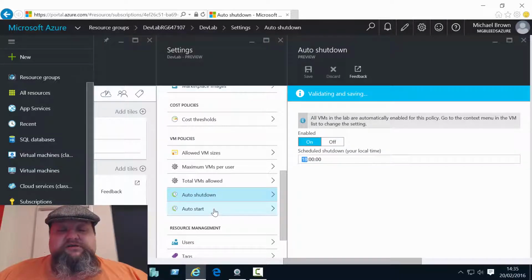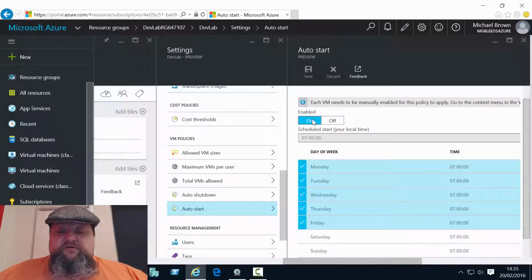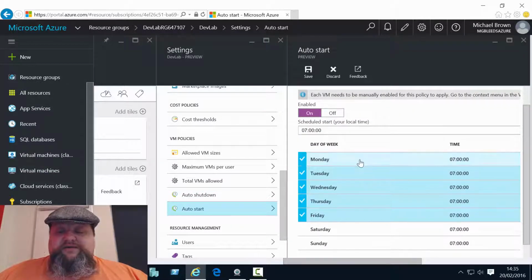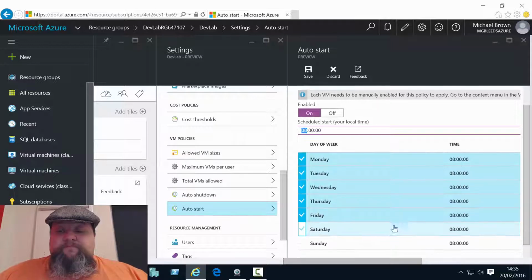And we're also going to say auto start to make sure that the VMs are online and ready for my developers when they come into work the next morning. So notice here we can have different times for weekends, which is really useful to us. So I want to enable this. So each VM will come online at 8 AM, but not for Saturdays and Sundays. Saturdays and Sundays we'll leave them offline so that they don't come online when our employees aren't there wasting us money.